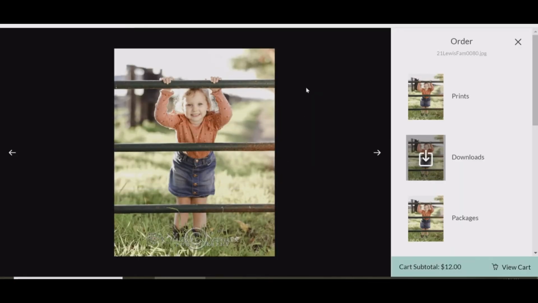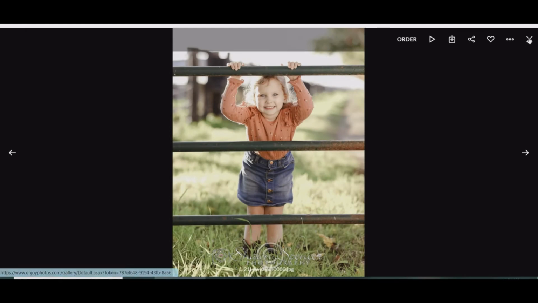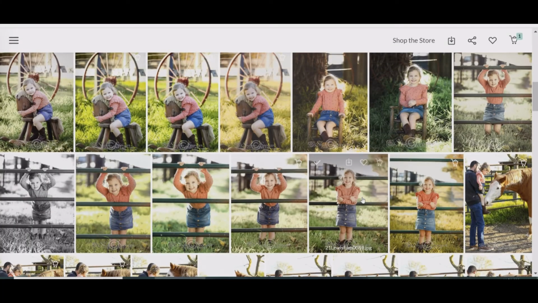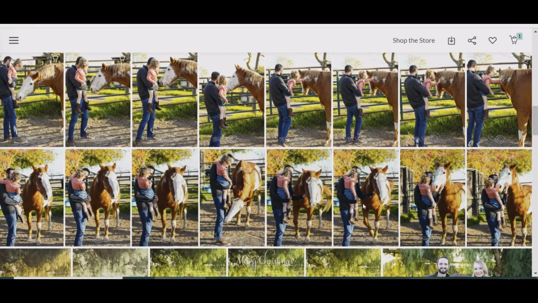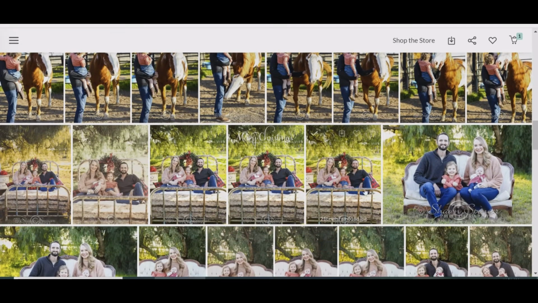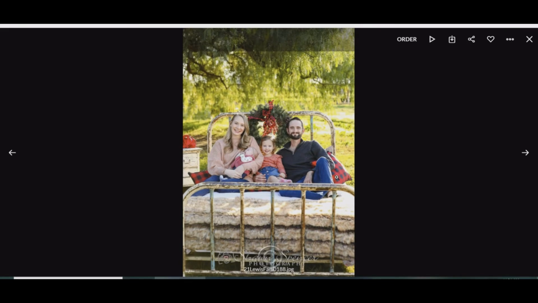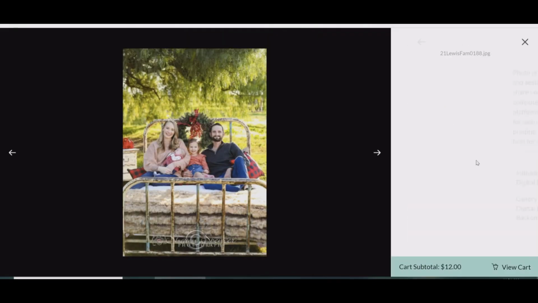Okay, now let's say to get out of this, you would click on the X. Okay, this takes us back into your gallery. Okay, let's say you really like this image here and you want to order it as a digital. So you would go order and downloads.